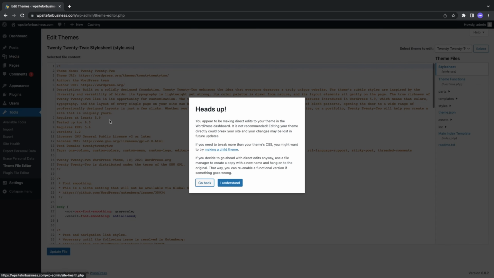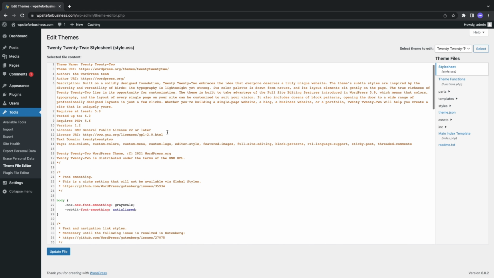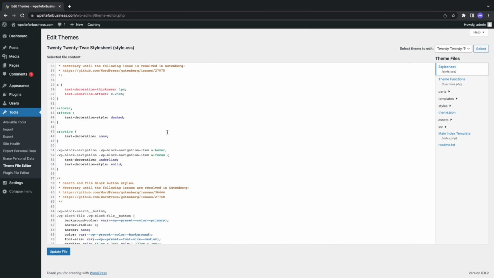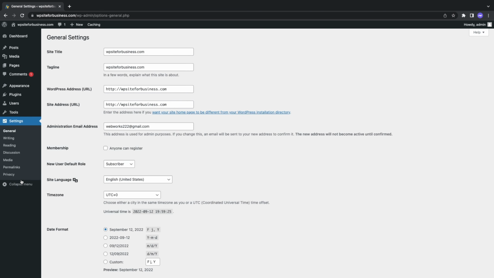If we want to work within code, we will simply click on I understand and it will give us access to write code. Next we have settings. Under this we have some options through which we set the name of our website, the tagline of our website, as well as we set the language of our website and the permalinks of our website. So let's see all of them one by one.